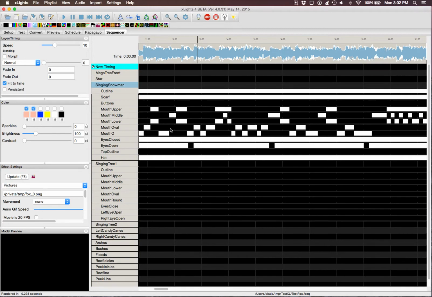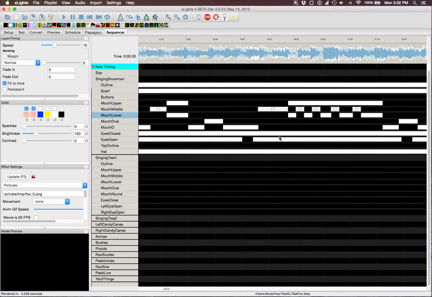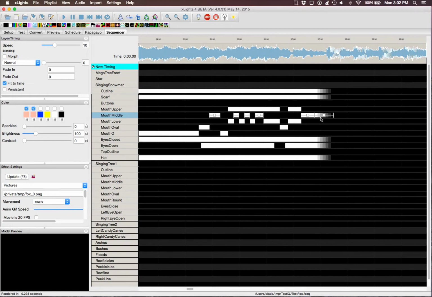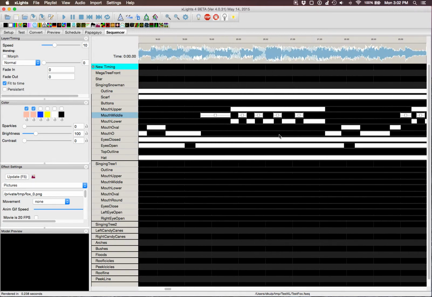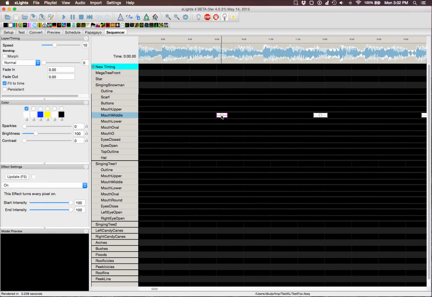One thing that we've added recently is you can actually right click on a node. So let's say take the mouth middle here, and you can convert to effect. This goes through and takes a look at each effect on that node and figures out if it's an on, like these are all on effects. We can do ramp ups, ramp downs, various color blending. Now these are effects that you can then edit.